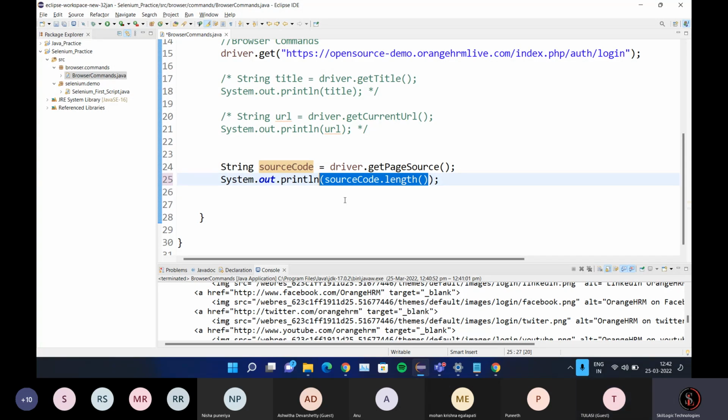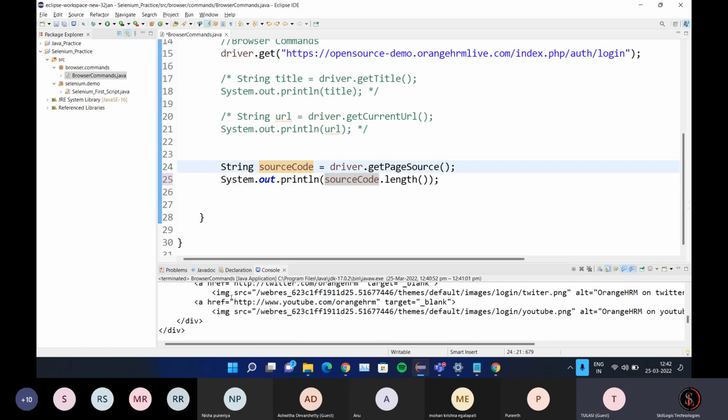If it is hello, 5 characters are present. So here the string contains a lot of code. Each one is one character. This left arrow is one character, A is one character. If you put an ampersand, that is a character. Everything is a character. How many characters are present, this length method will give us.